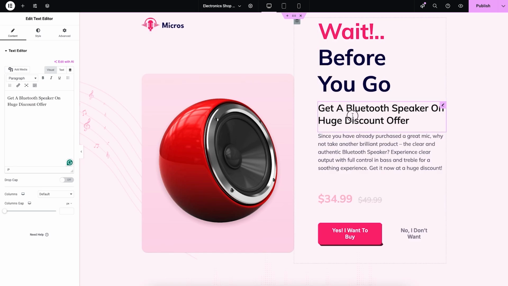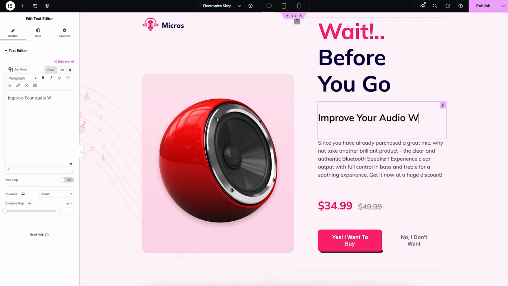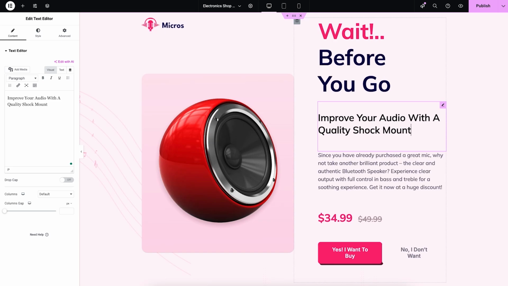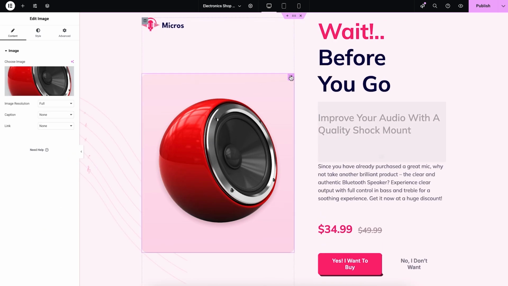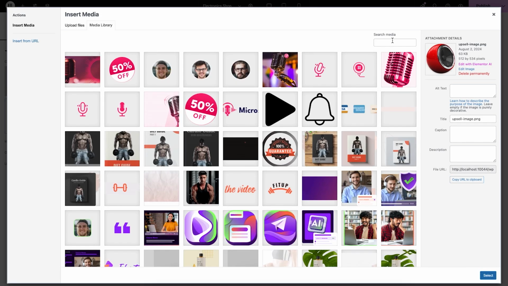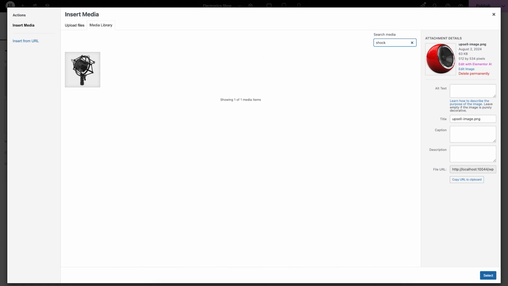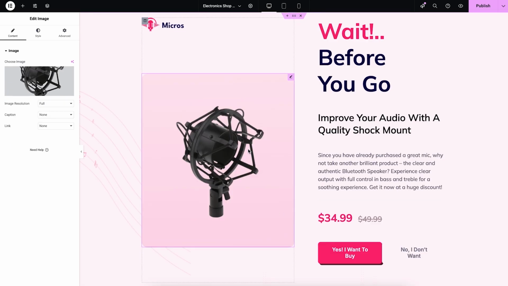And okay, let's just change the image to an actual shock mount. There you go, and that's just about it. So I've set this up. Let's keep it at that, and let's just publish.